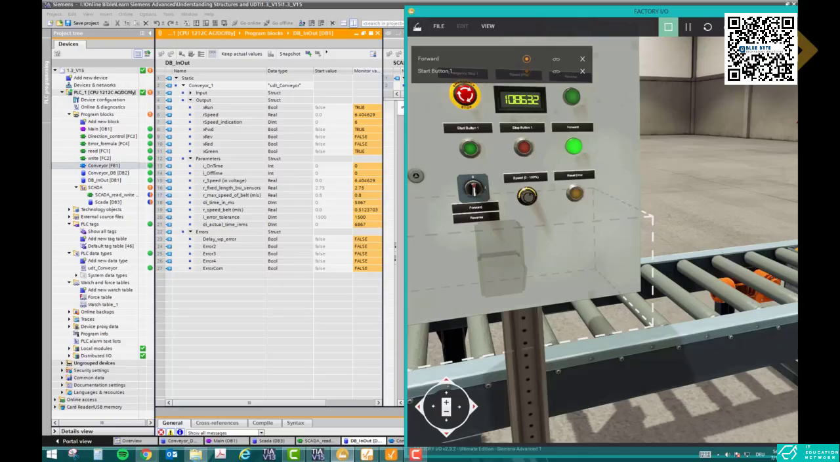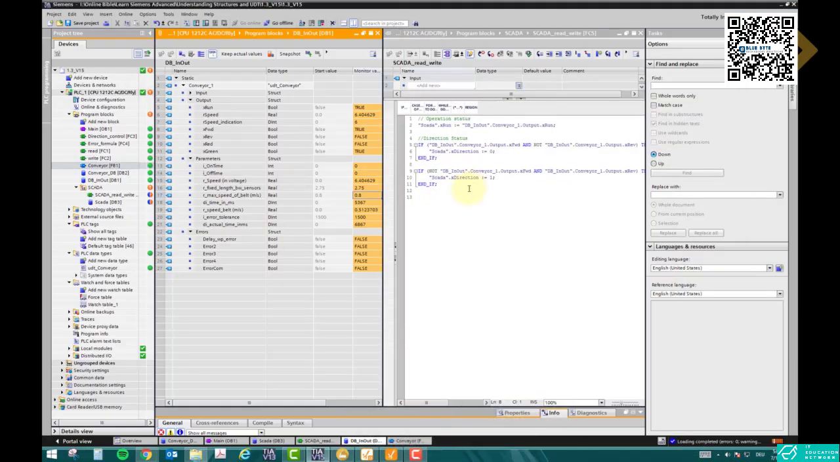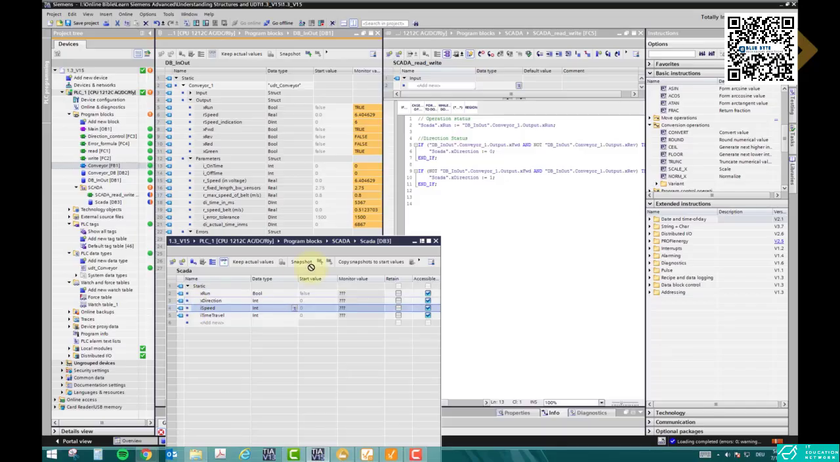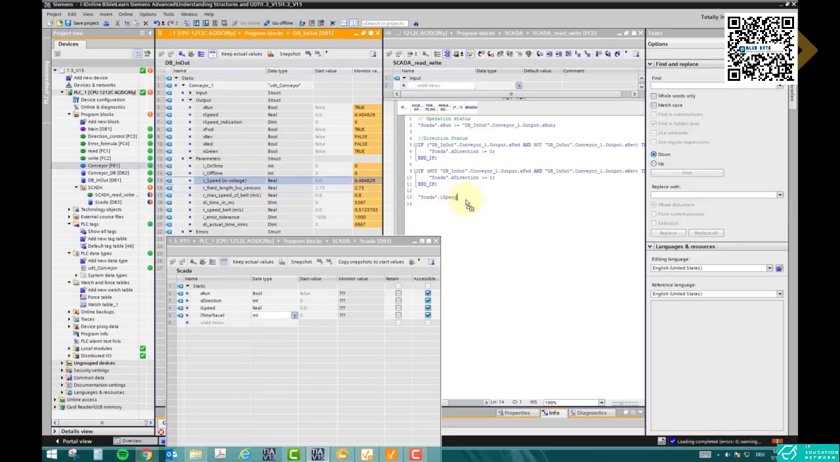Okay, so we know the tags. We have the speed in percentage, and this is our SCADA DB, function of SCADA DB. So let's open the SCADA DB. Now we have the speed coming here. Now we notice that our speed is in real, so I will change that to real. Now the speed, I will take this one.